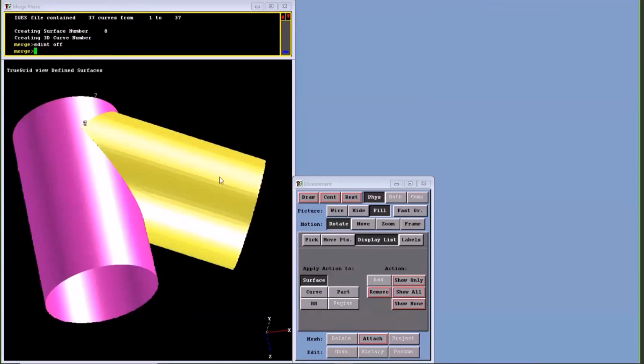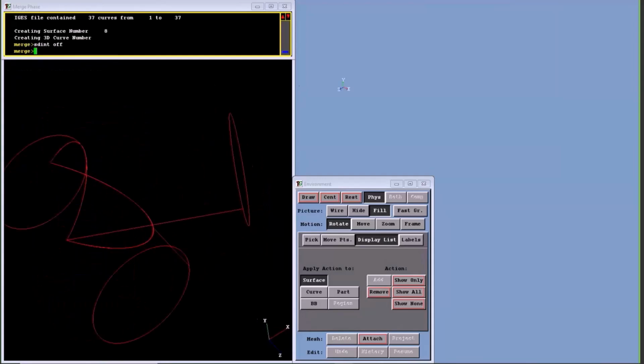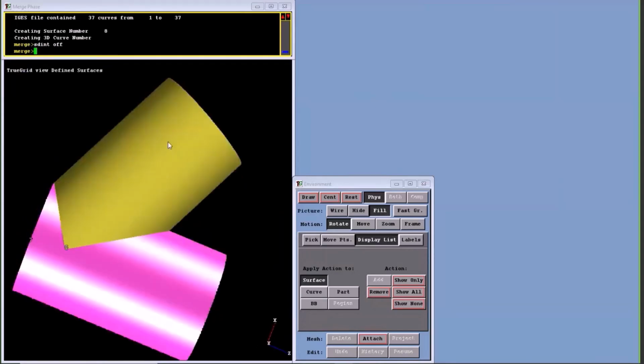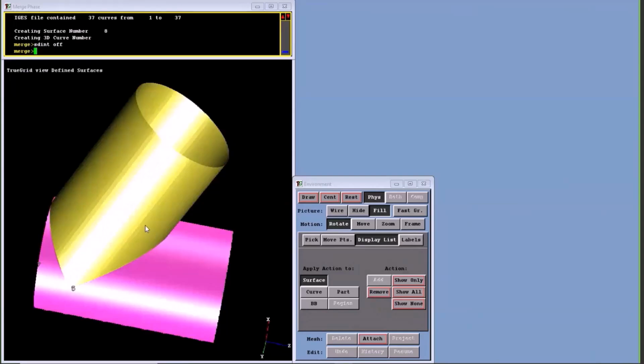The reason that TrueGrid was first developed was to solve the problem created when meshing two or more surfaces that didn't have perfect geometry at the unions. The projection method was the way that we solved this problem. The first thing that we're going to do here is combine these two pipes.